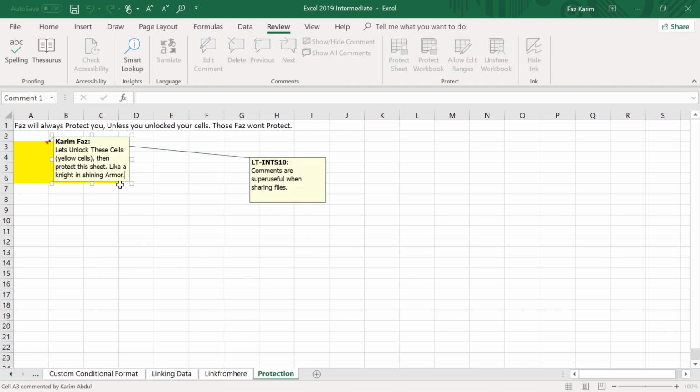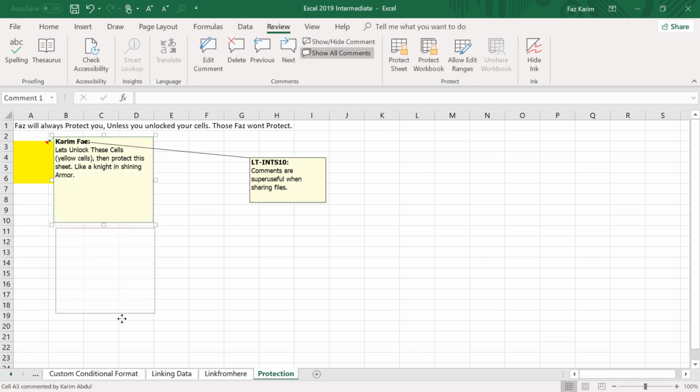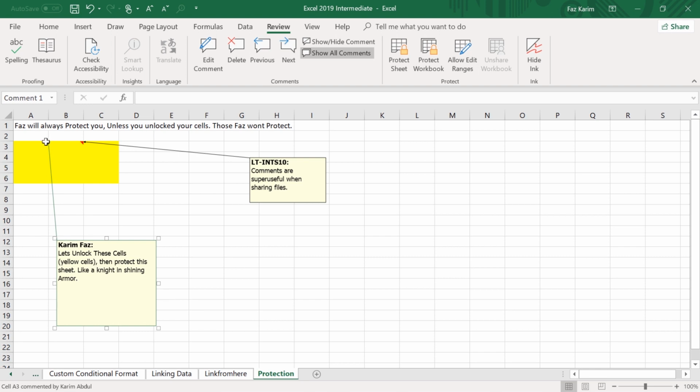Now these comments, if you click on them, notice how you can adjust the size, you can make them bigger and smaller. If you go to the border of them, you can move them around, and an arrow points to the cell that they're referring to.